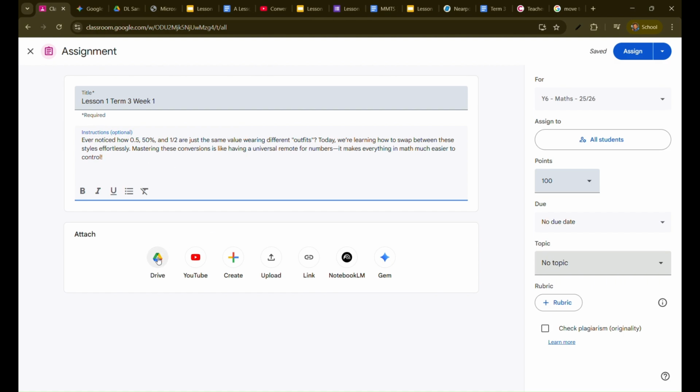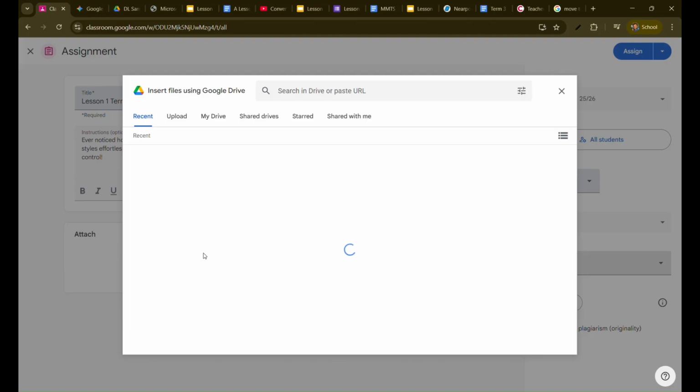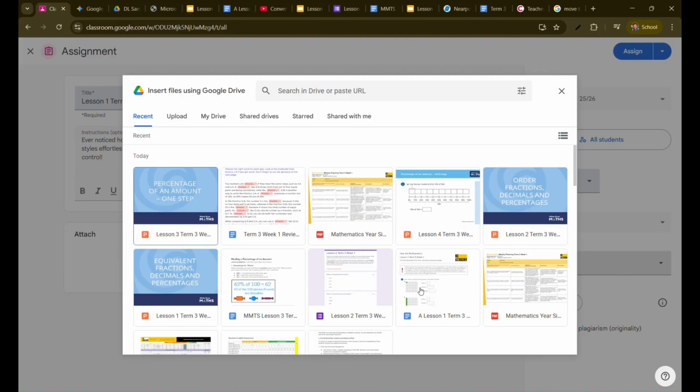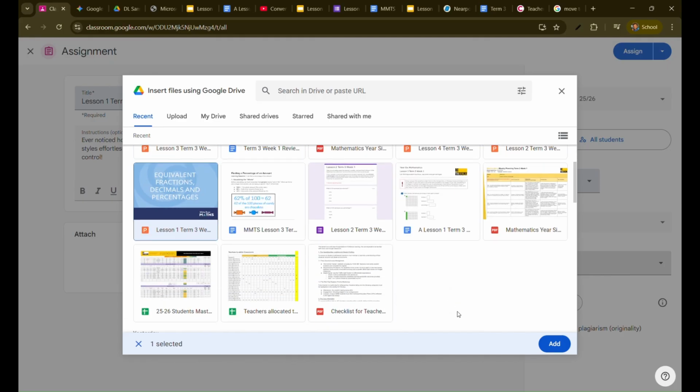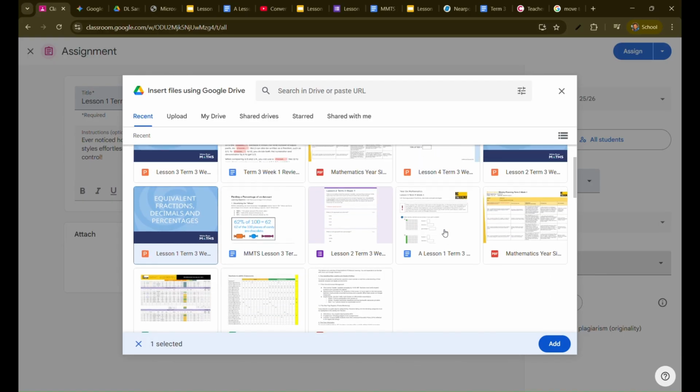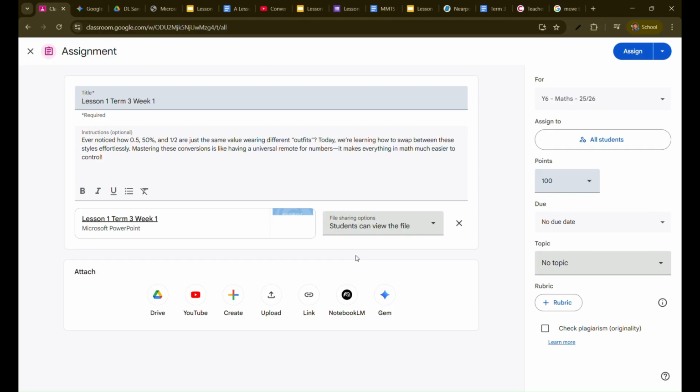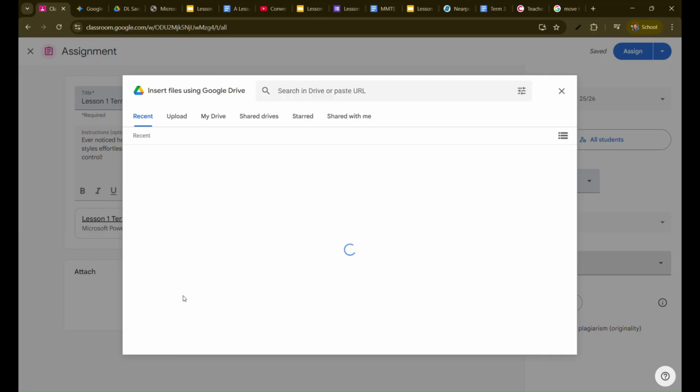So in this case, what do we need? I'm going to put on there, we need, first of all, lesson 1, PowerPoint. And let's find what we need. That one is showing because I edited it recently. I'll put my PowerPoint on there so students can view it, and now I'll show you where to find materials that don't show up straight away.